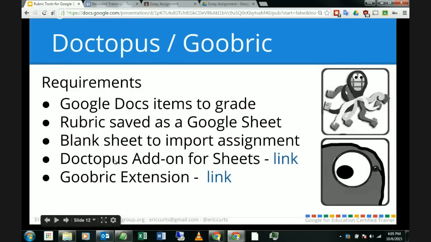One is called Doctopus. That's an add-on for sheets, okay? Like Orange Slice was an add-on for docs and docAppender was an add-on for forms. Doctopus is an add-on for sheets. And then you need one other tool, an extension, Goobric. It's a Chrome web extension. And Goobric works together with Doctopus to allow us to do the grading of the rubrics. So fair warning, a little bit more details on this one, but I think it's worth taking a look at.